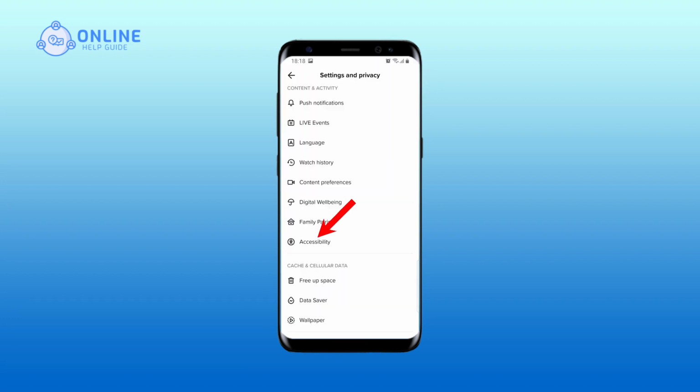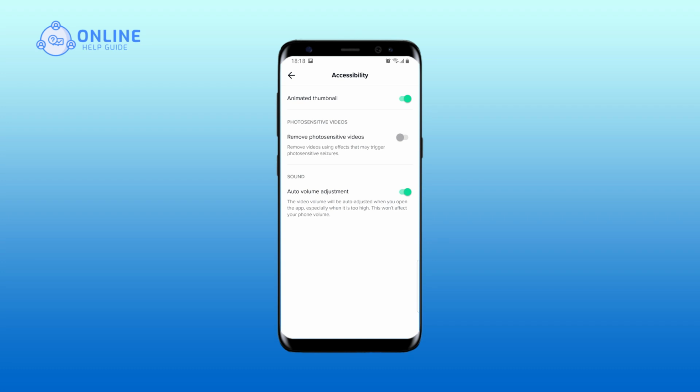Scroll down and find the accessibility option under the Content and Activity section. Tap on it. Here you will see the animated thumbnail at the top of your screen. Now, tap on the toggle button and disable it. And you will turn off live photos on TikTok.